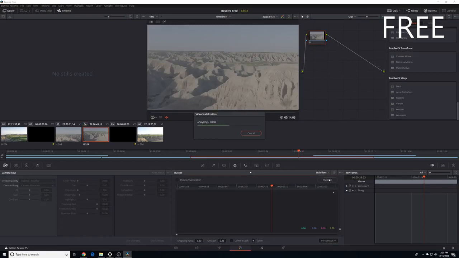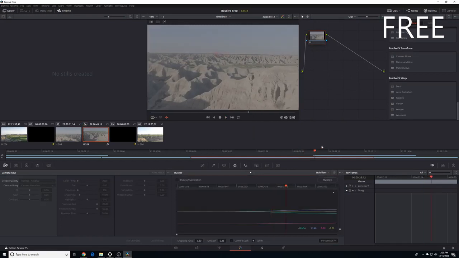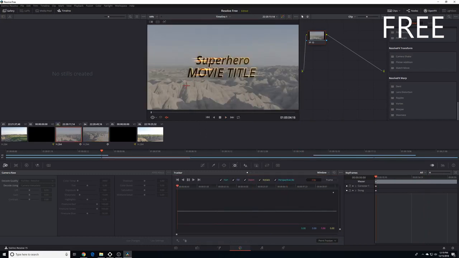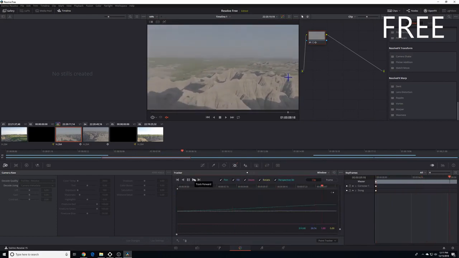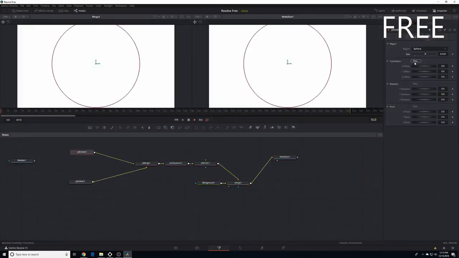Next, I figured surely they couldn't enable stabilization, so I turned it on, ran a stabilization, and sure enough, it stabilized my footage in the free version. So then I said, well, trackers, aha, let me put a power window in and track a point. Wait, nope, that worked too.